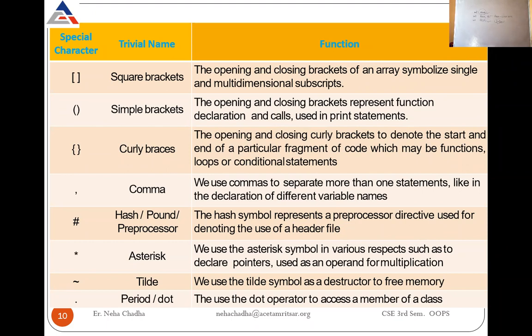Then dot, that is called period or dot, when you are going to access members of a class, then you will use the dot special character.